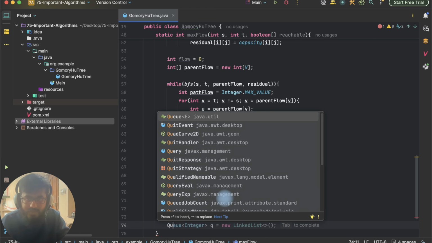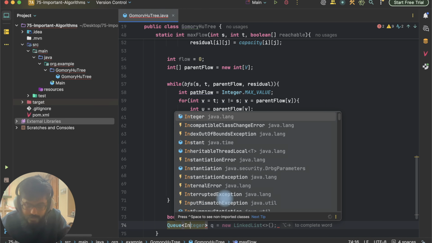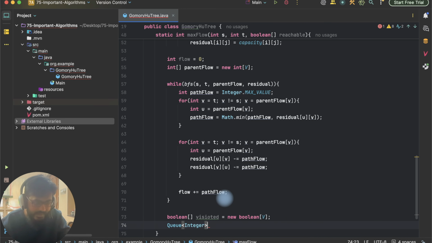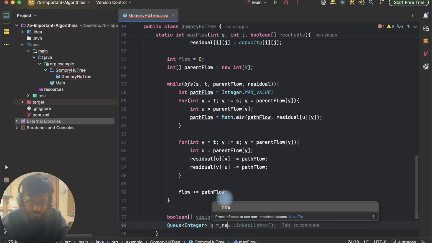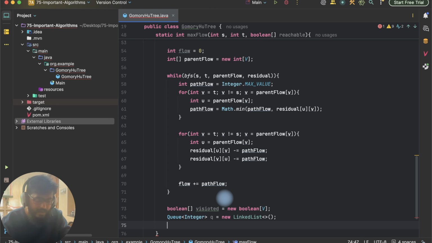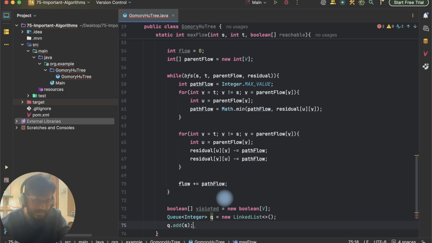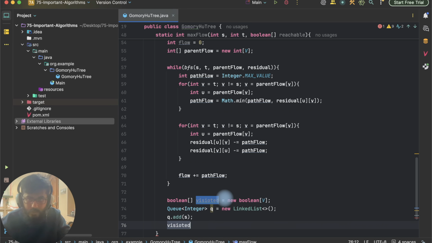So let's go with a q again. I'll pass the integer here, and I'll go with new linked list. Let me make use of the linked list. Now again, the same thing: q dot add of s, and let me mark visited. I don't have to explain the BFS part again, I believe. Let me type this one quickly.